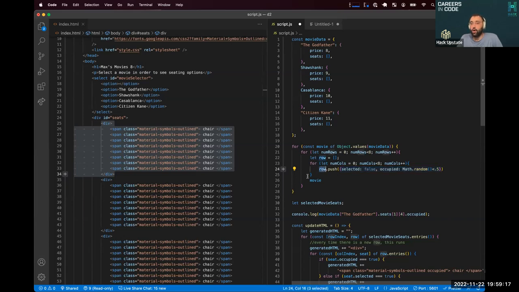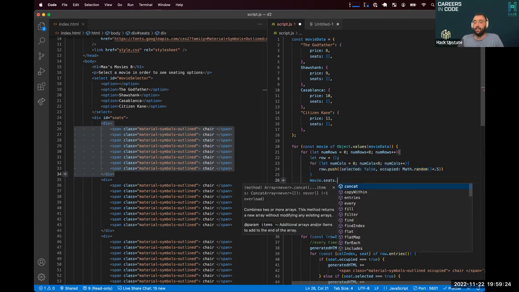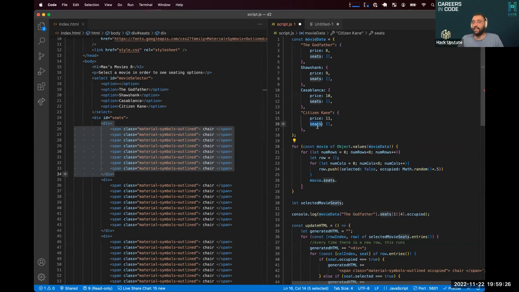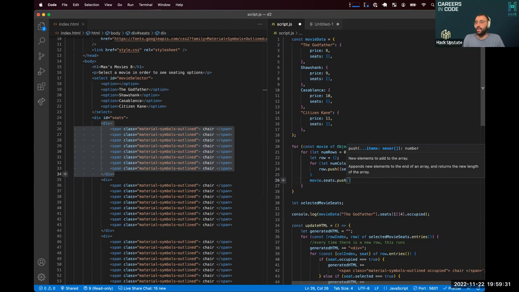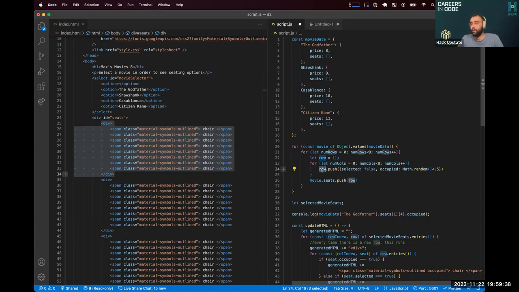Once we have all eight seats in that row, we need to grab our movie.seats. That's coming from our movie up here. Our .seats is up here. And what we're going to do is push in the row that we generated right here. And once we're done looping through all of that movie data, we then save all of that into the movie seats.